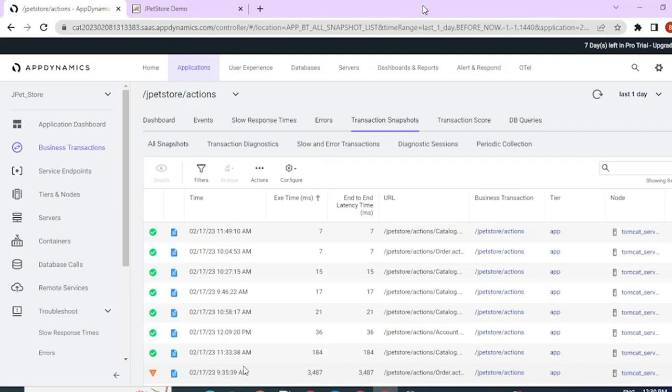So let me go ahead and verify it. Then we have the execution time. What is the latency? What is the URL on which this business transaction happened? And what is the tier and which node? So I can see there is one transaction with the marker saying it's very slow. So let me go ahead and investigate it. And also I see the execution time is higher than usual. Hence, AppDynamics has marked it as very slow. To investigate it, double click on the transaction.